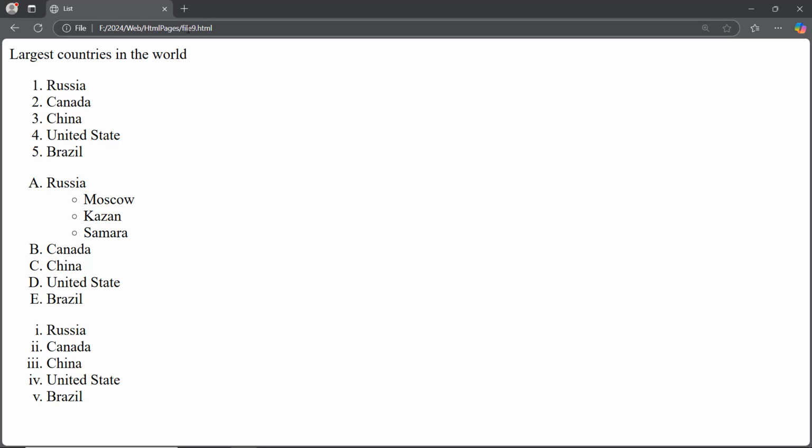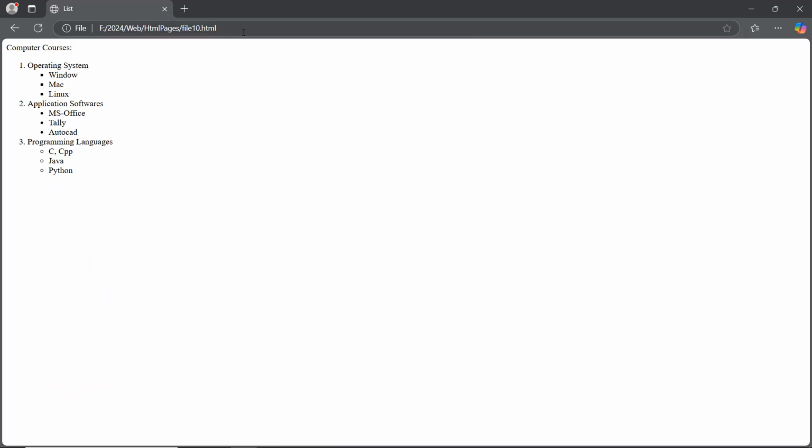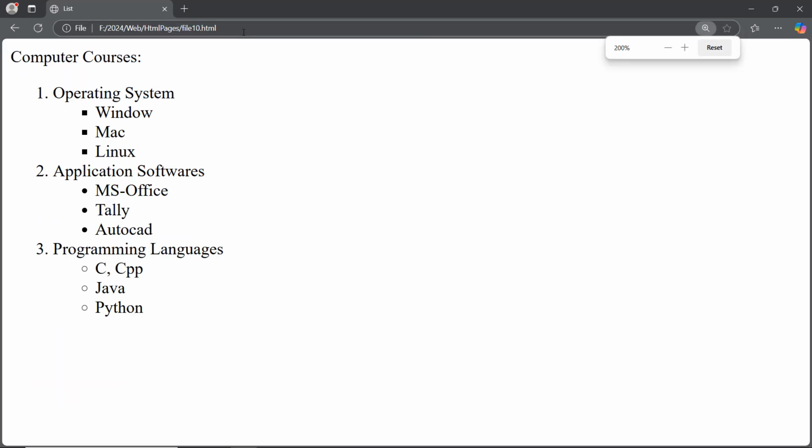Now save it. Go to the browser. Change the file name. Enter. Here is the list. First item, second item, third item, and this is also a nested list. Like this, you should practice the simple tags of lists by using OL and UL and use different levels of lists to clear the logic of this nested structure.